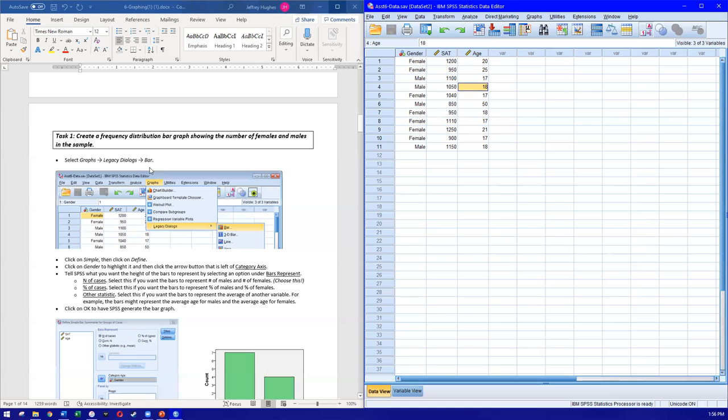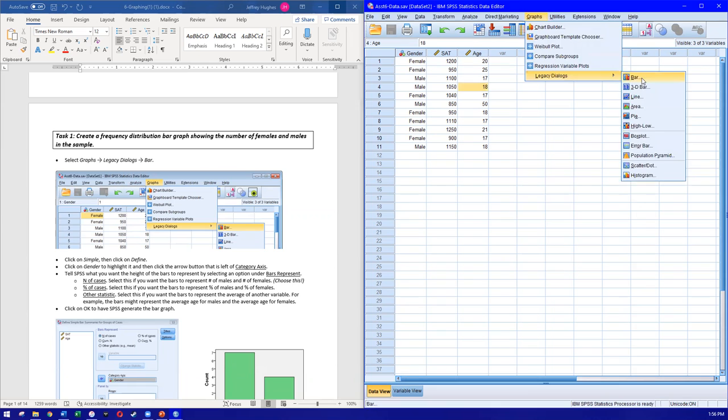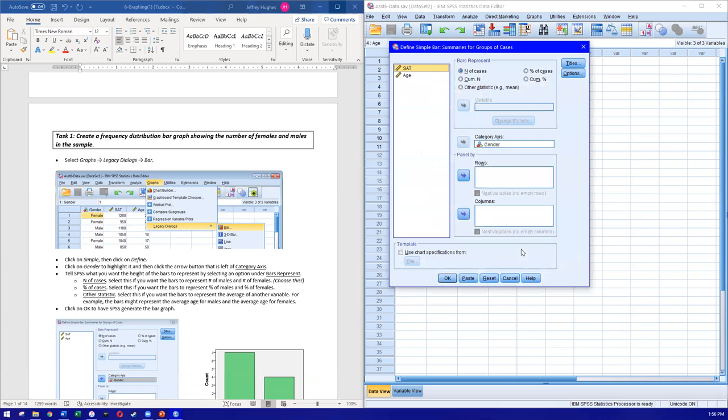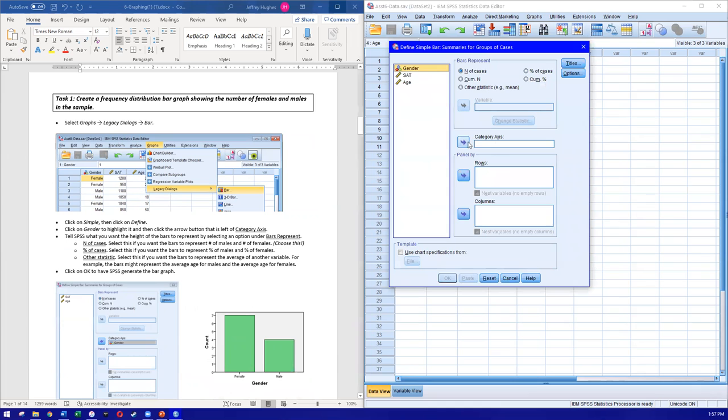So we can see it says select Graphs, Legacy Dialogs, and then Bar. So I click that, click on Simple, then Define. Oops, I've already done this, so let me reset it. Okay, it's completely reset. Click on gender to highlight it, and then click the arrow button next to Category Axis. So that's what I did. I highlighted gender over here and brought it over to Category Axis, like it says in this instruction.